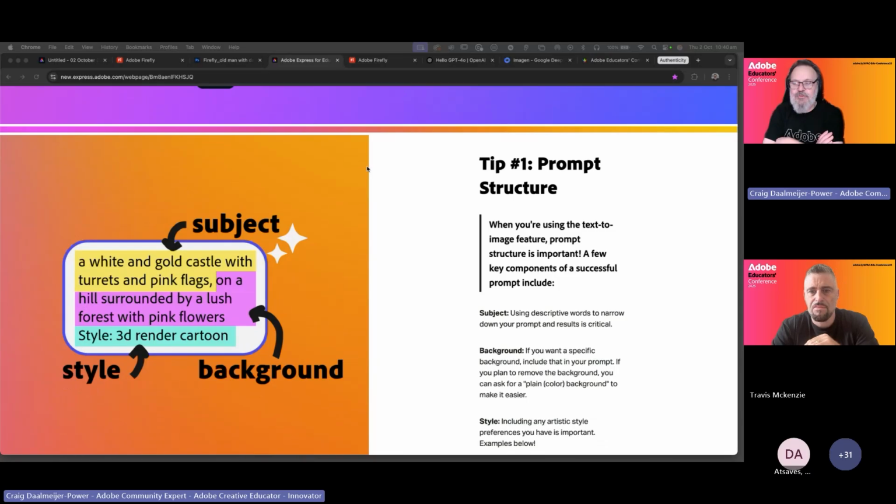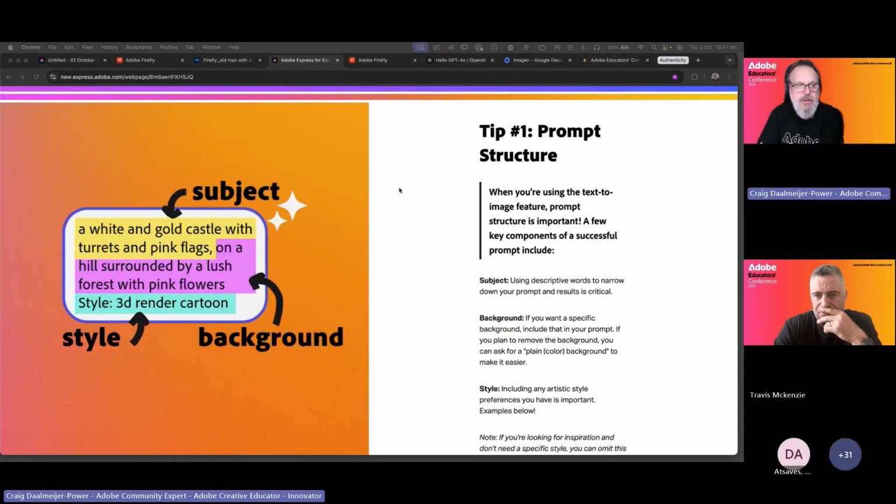This really goes back to that structure of prompting. What's the subject? What's your background? What's the style? And even putting the word style with a colon there. You'll notice that you don't have to do a lot of semicolons or anything like that. It's more natural in the language.